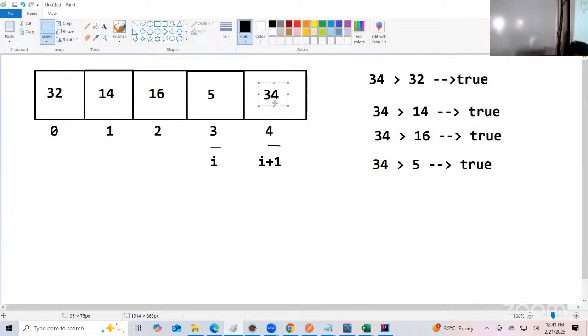Now you notice at the end of the first iteration, the heavy element has gone to the bottom. But complete sorting is not done. Only 34, which was in the beginning, has gone to the bottom of the array. But this is not completely sorted. Then, sir, in order to sort all the elements, what to do?